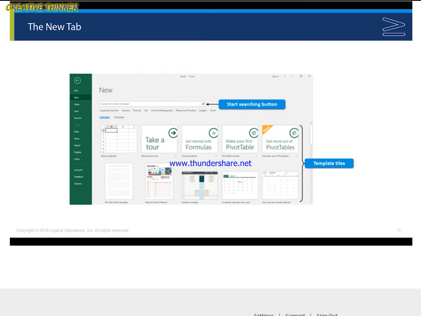Okay, in the Backstage view, which we get to by clicking on the File tab, we have a New tab. And the New tab provides you with a number of different options for creating new Excel workbooks. You can create a new blank workbook and start from scratch, or you can decide to use numerous templates that are going to be available to you.